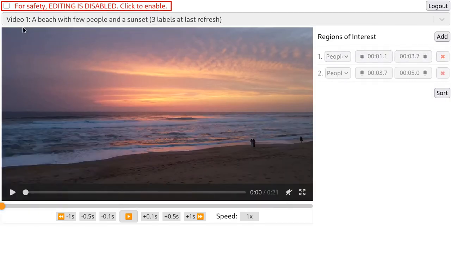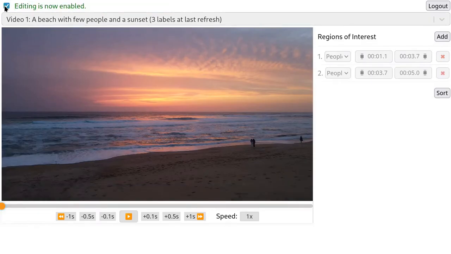When you select the video, a safety mechanism will prevent unintended edits and essentially open it in read-only mode. Before you can add or edit annotations, you must disengage the safety by clicking the checkbox. Let's do that now. Let's remove the existing annotations.